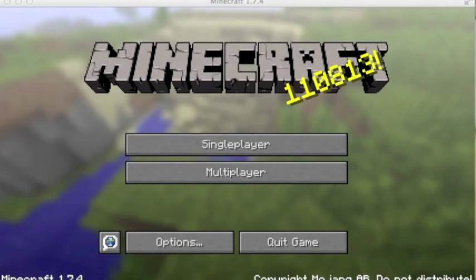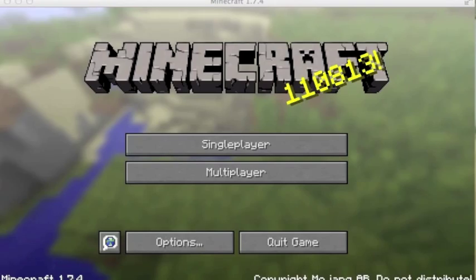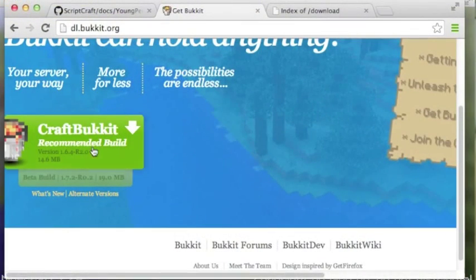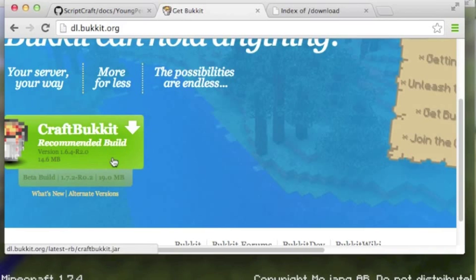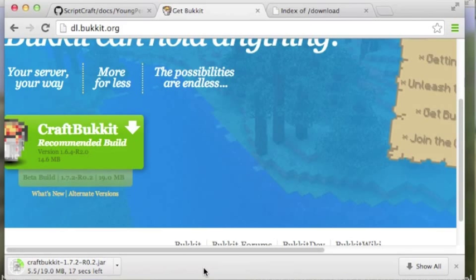Now I need to know, first of all, in Minecraft, what version I have. I have 1.7.4. This is fairly important for your server. I'm going to go to CraftBucket, and CraftBucket is going to allow me to build my own local server. Looking at CraftBucket, there's a recommended build that's 1.6. I don't want that because, again, my Minecraft's 1.7. So I'm going to get the beta build, 1.7.2, and that will actually go along with the Minecraft version that I have. If you get the 1.6, it's just not going to work. It's going to throw up an error at some point, and you have to go back through all these steps again.